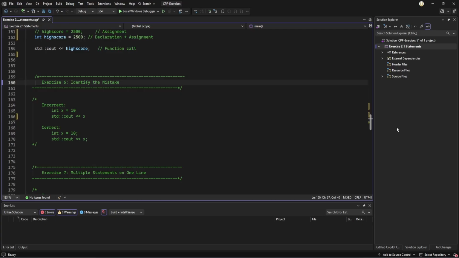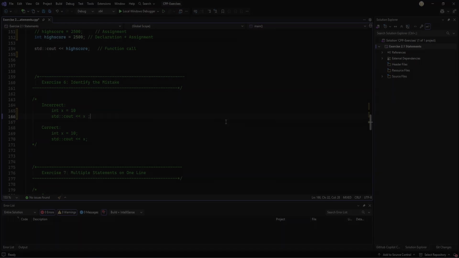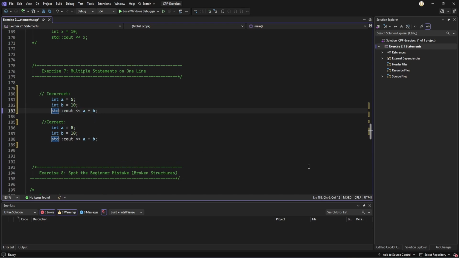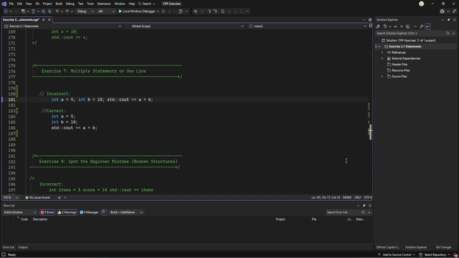This mistake happens when beginners forget semicolons. Without them, the computer doesn't know where the instruction ends. Adding semicolons turns these into proper statements. Technically, the top version works, but it's messy. Beginners often cram multiple statements onto one line. The recommended version separates each instruction clearly, making your code easier to read and debug.